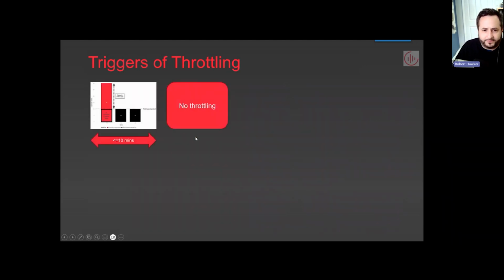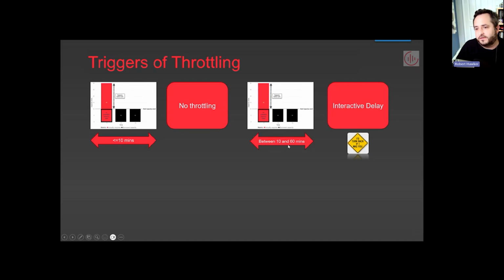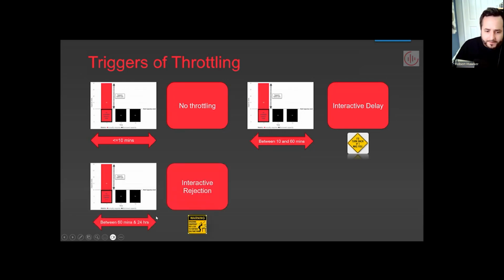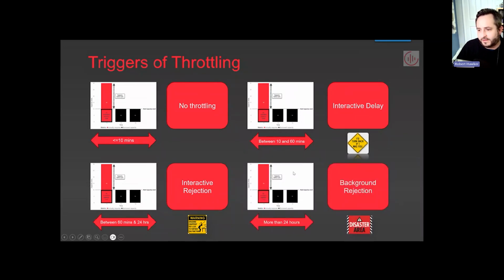So let's bring that to life a little bit. If the time between T1 and T3 is less than 10 minutes, we get no throttling at all. If the time is between 10 and 60 minutes, we get interactive delay. What I mean by that is if we've used up all of our capacity for the next 60 minutes by what's happening here at T1, then we immediately get some interactive delay. If that time is between 60 minutes and 24 hours, then we get interactive rejection, which is a nasty scenario for us to be in. And if it's more than 24 hours, that's when we get this serious background rejection situation.